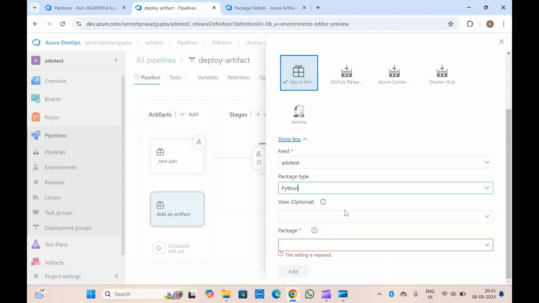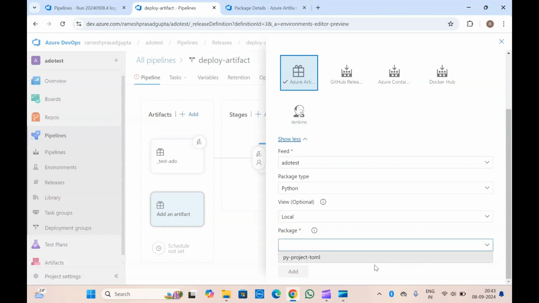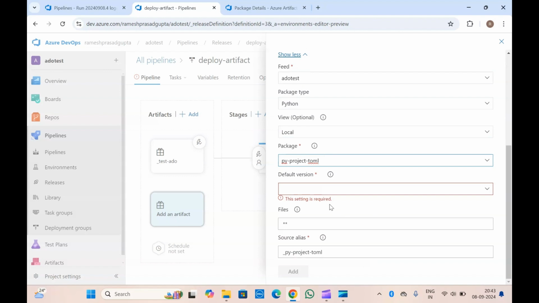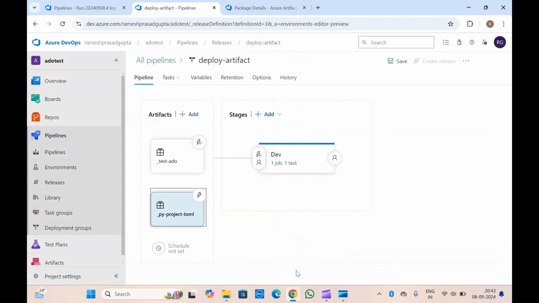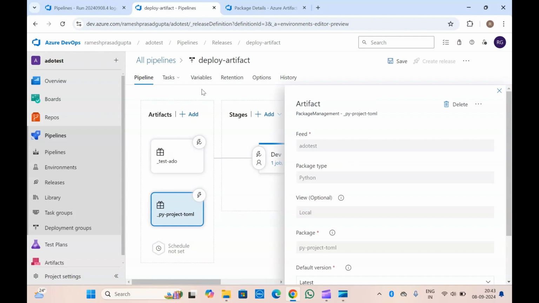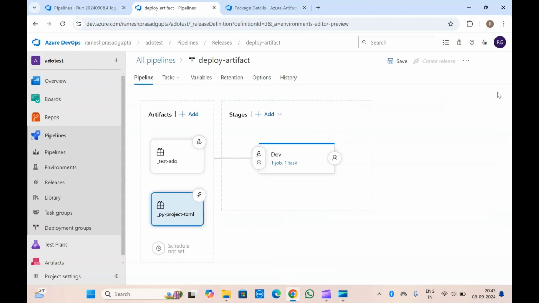You can either provide the view as local, whatever we have just given there in the YAML pipeline. I will just give everything here, and this is my package. Default version is, let it be latest. So this will always download the latest artifact. One way is like this: we have added our feed details here in the artifact section, so that whenever one stage is running, this will download this artifact first.